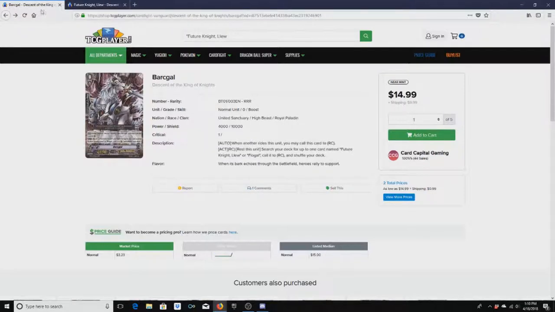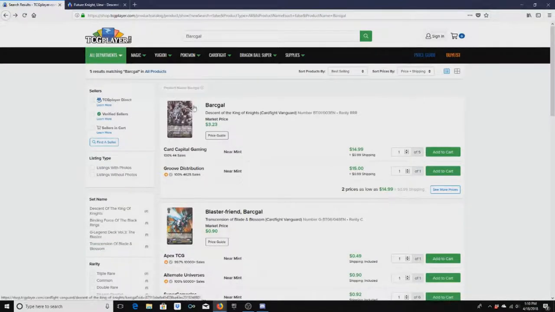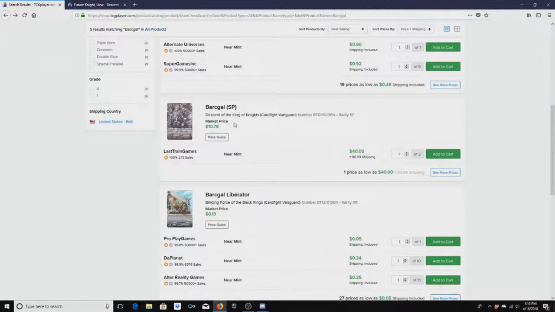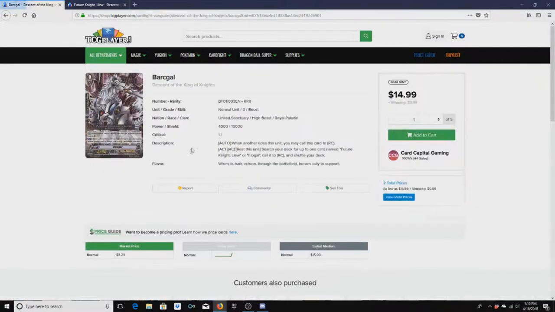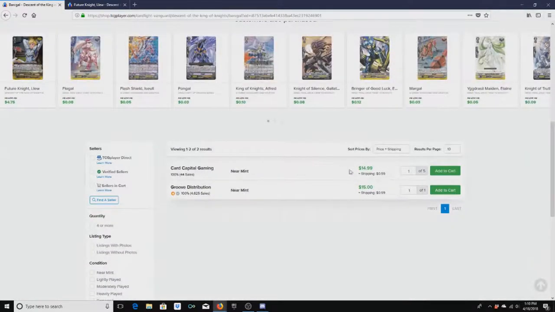We'll see. So, Barcgal. His old price, if we come back to here, and we look here, his market price was $3.23. Not a bad price for a triple rare from one of the original sets. And his SP was at $10. Now we just look at Barcgal. $14.99. And there's only 6 on the market. I haven't even put mine out on the market yet. There's only 6 on the market. And I don't think the sales are going to stop there.